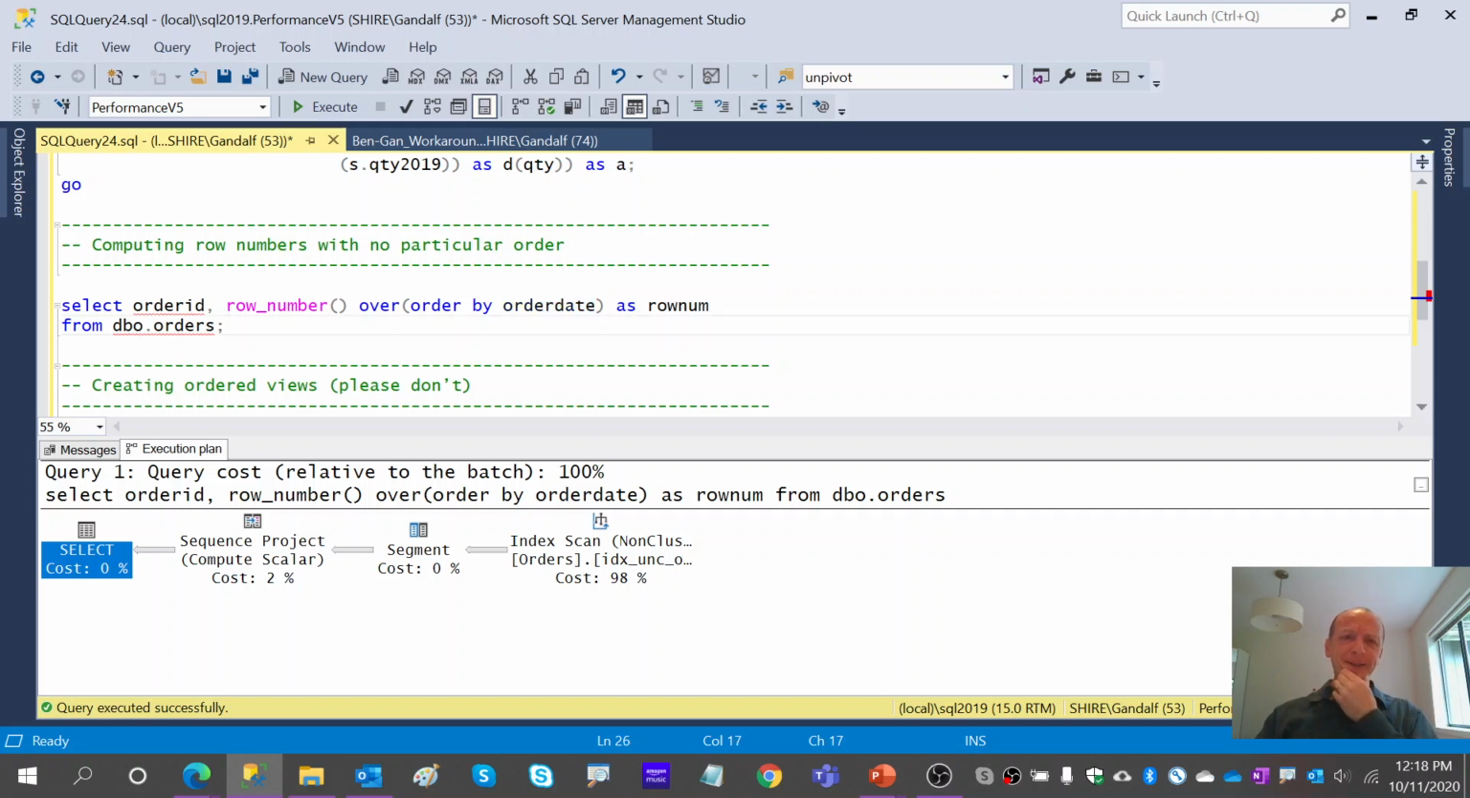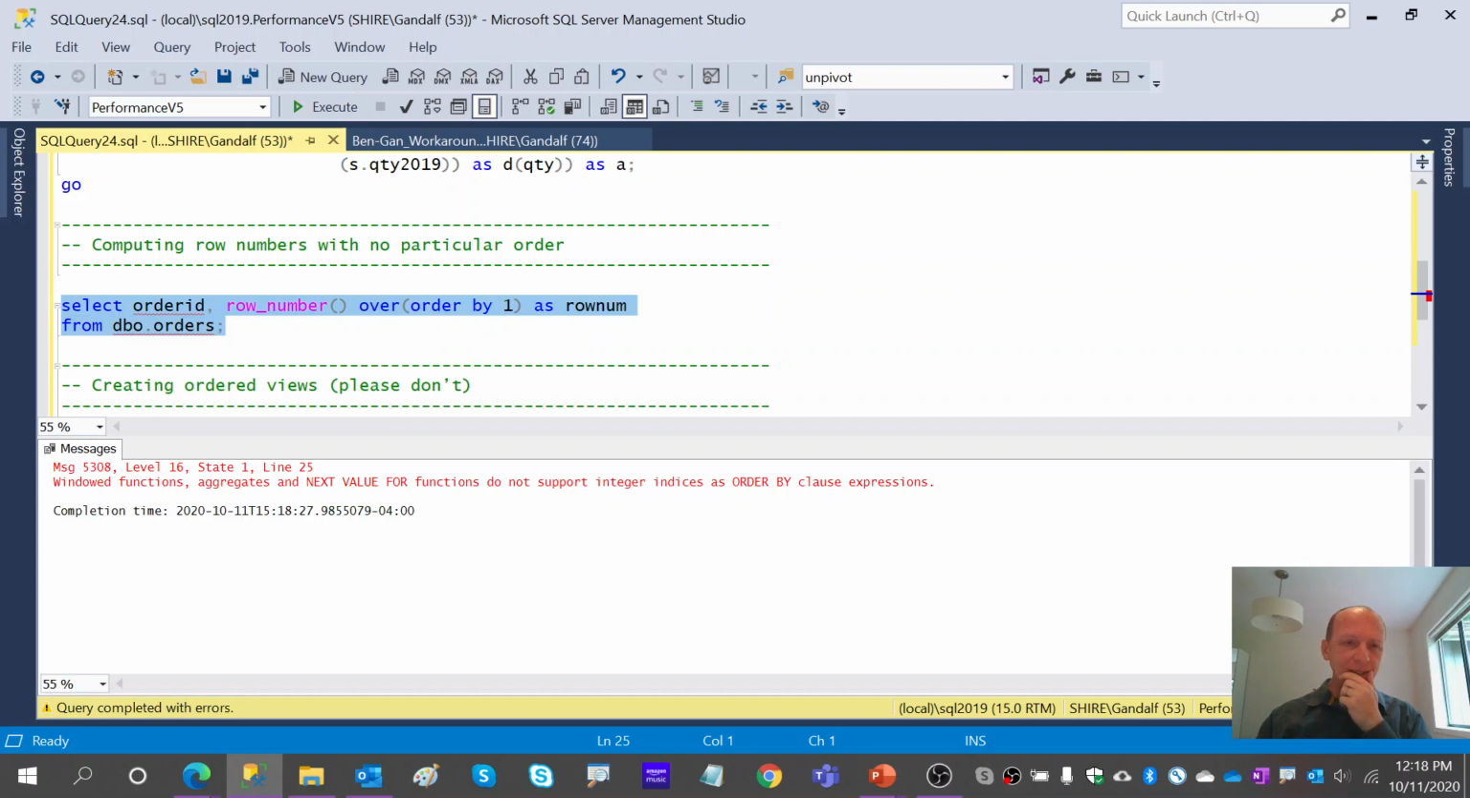So here, what would be the attempt? Let's say if we try to use a constant like a number, let's say 1. Let's give it a try. So here, I'm trying to run it, and you can see SQL Server says we do not support integer indices as order by clause expressions. Essentially it thinks that what we're trying to do here is order by, like when you can put in a presentation order by clause, order by the first expression in the select clause, which clearly is not what we're trying to do here. You could try something else, like maybe a character string.